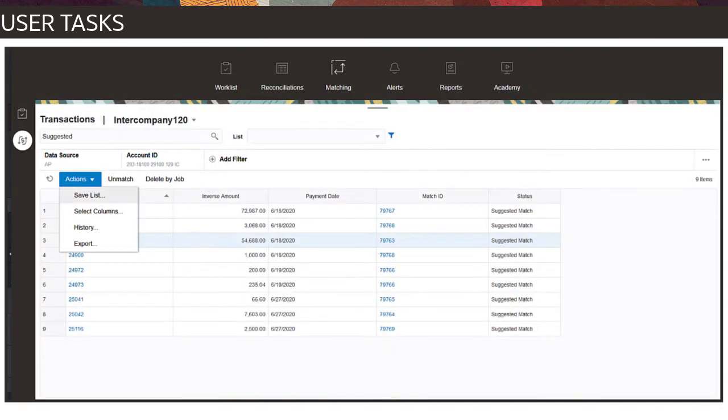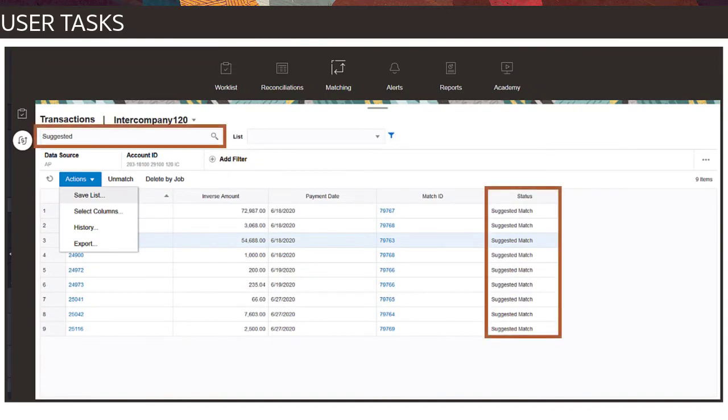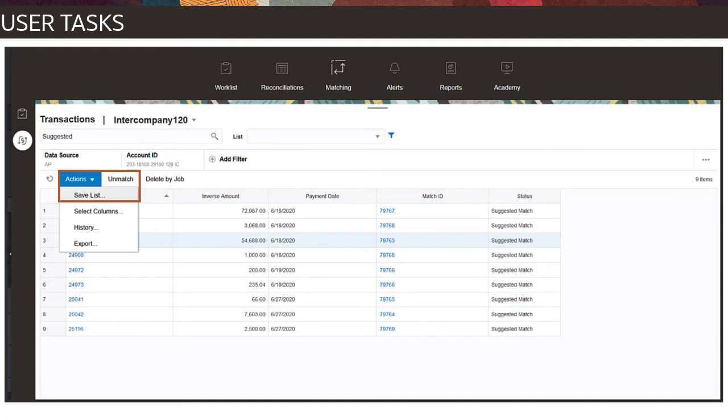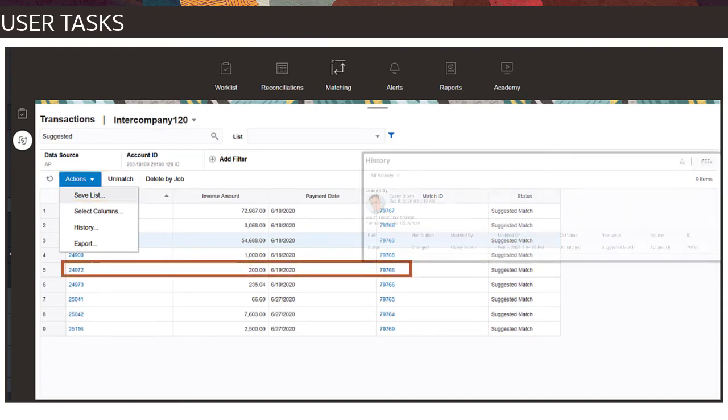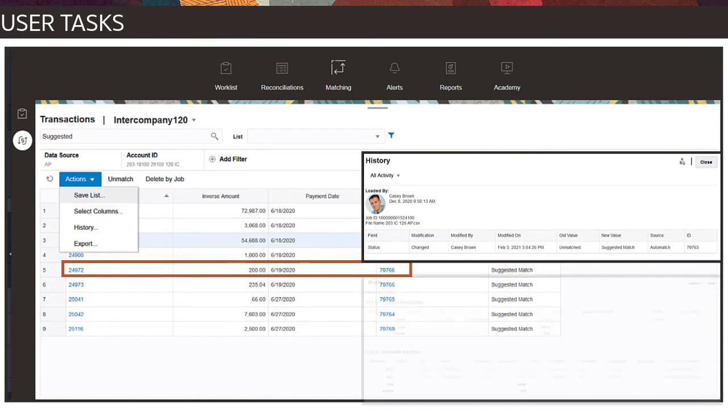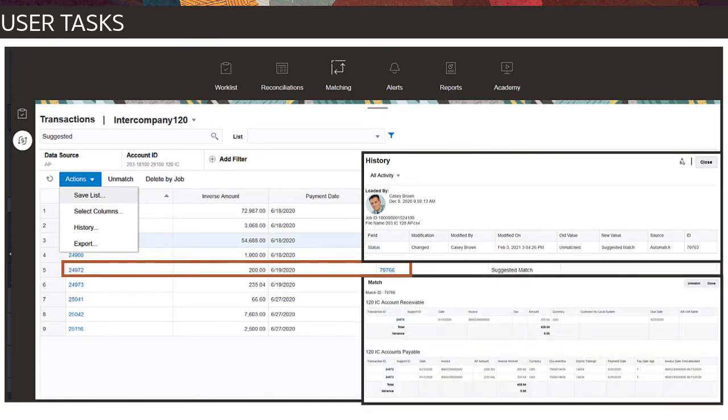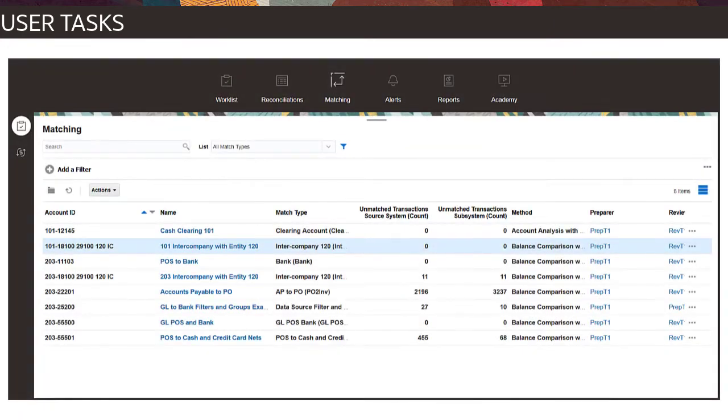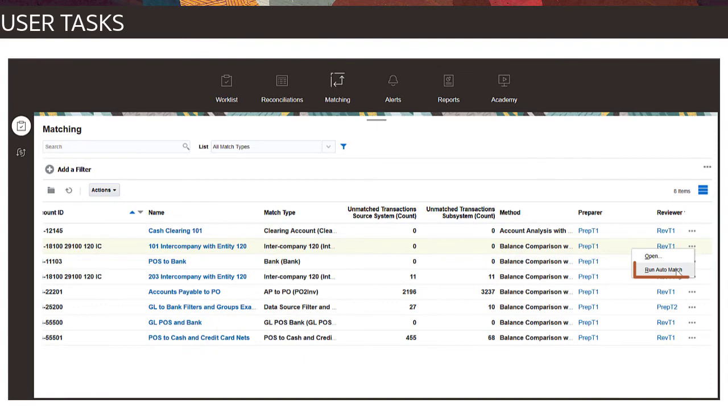You can quickly find transactions in any status by searching the match type. You can also save your preferred filters and columns using the Save List action, click Transaction IDs for an audit history, and click Match IDs to see what matches with a transaction. The matching list displays all reconciliations configured for transaction matching. Start the process by importing and auto-matching transactions.